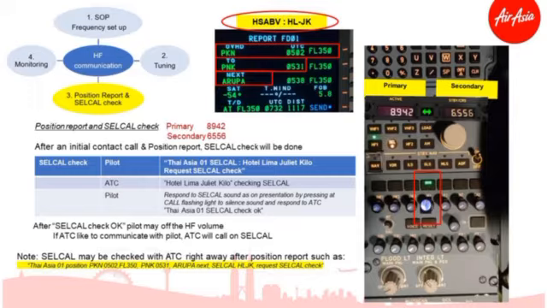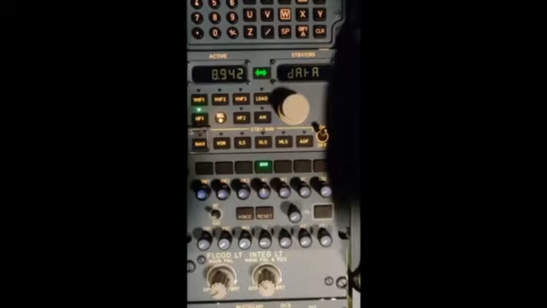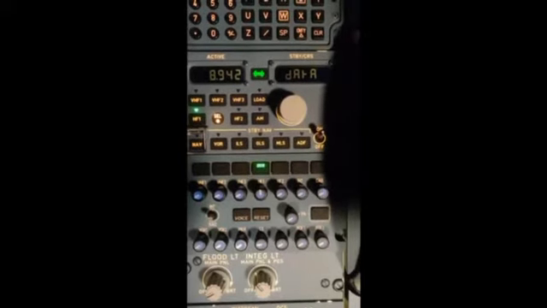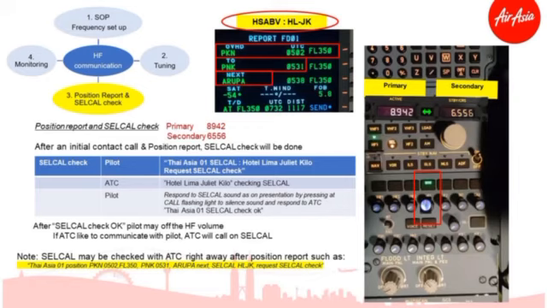Thai Asia 01 SELCAL. Hotel, Lima, Juliet, Kilo. Request SELCAL check. SELCAL Hotel, Lima, Juliet, Kilo. Checking SELCAL. SELCAL check OK Thai Asia 01. Primary 8942. Secondary 6556. Report Arupa. Primary 8942. Secondary 6556. Report Arupa, Thai Asia 01.